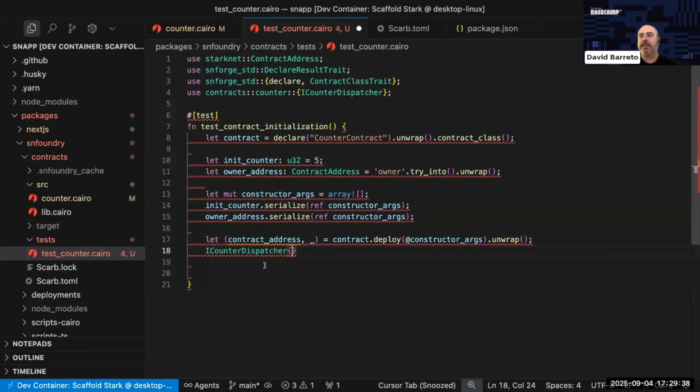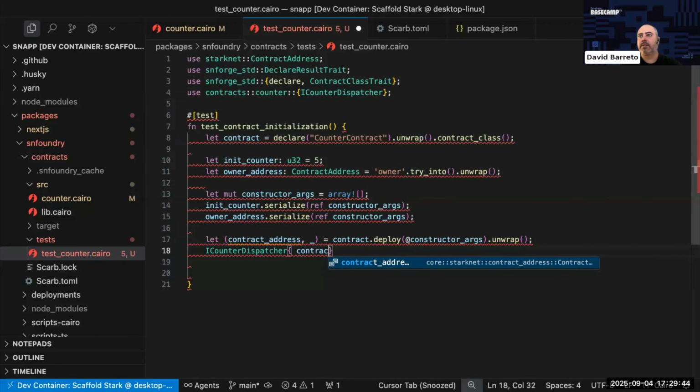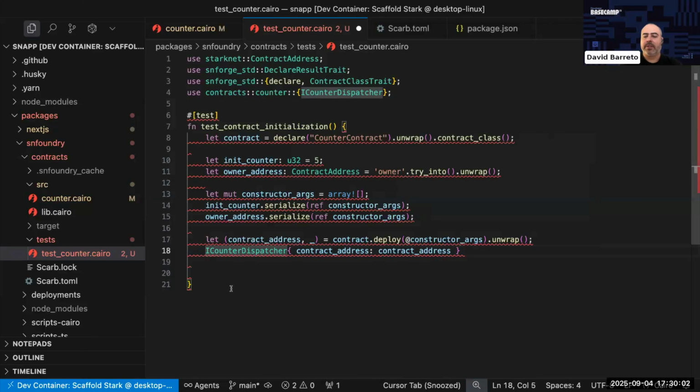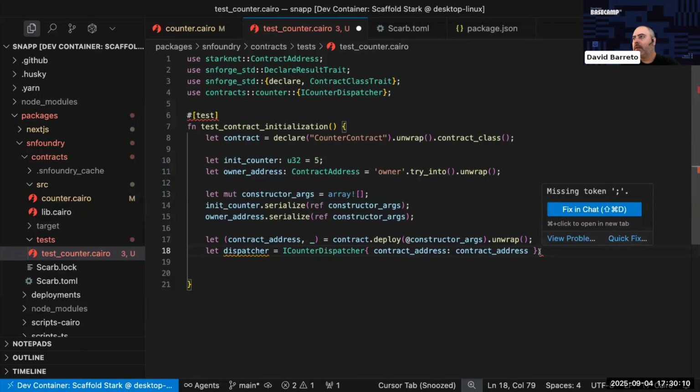And what this thing expects is the contract address. Missing member contract address, right? So we can say contract address, and then the value is of the same name. And what's happening here? Okay, let's capture this as let dispatcher. Let's capture this in a variable. Missing token. Okay. Everything seems to be working so far.